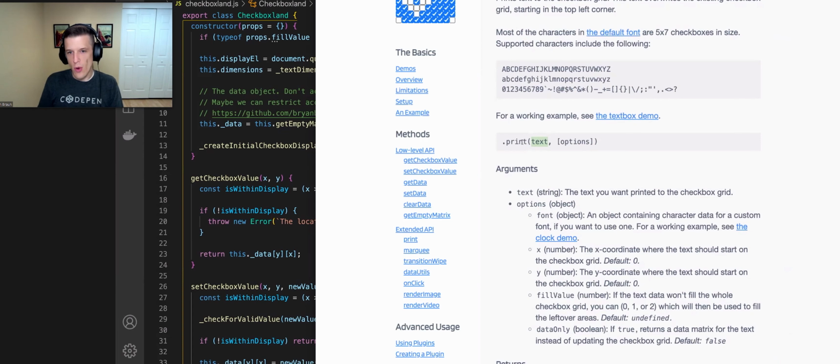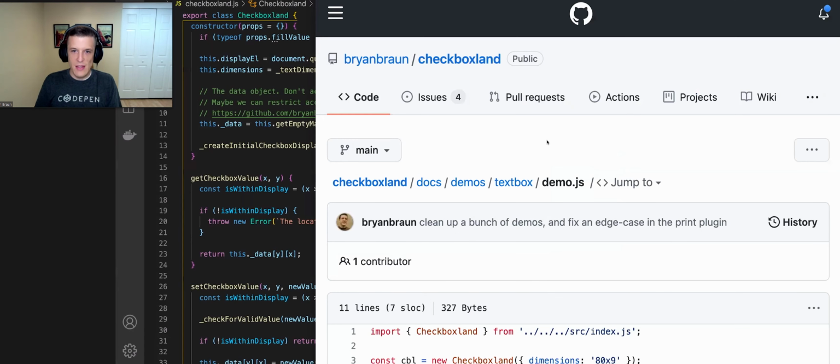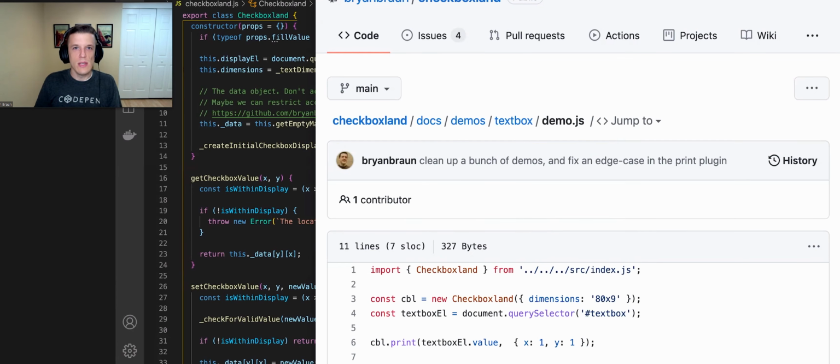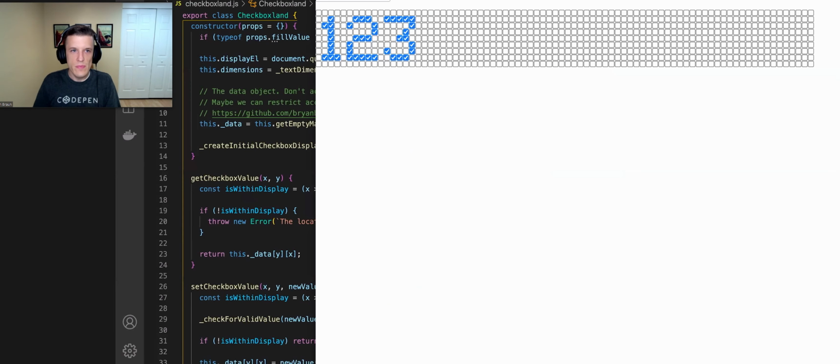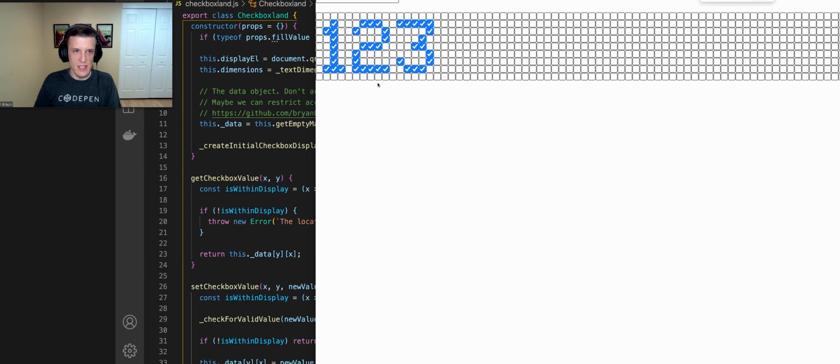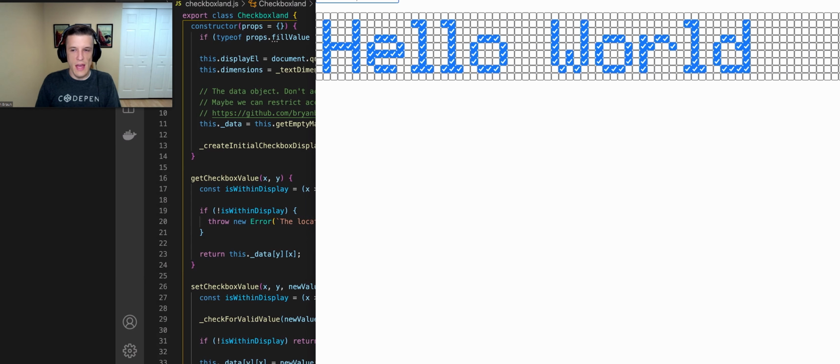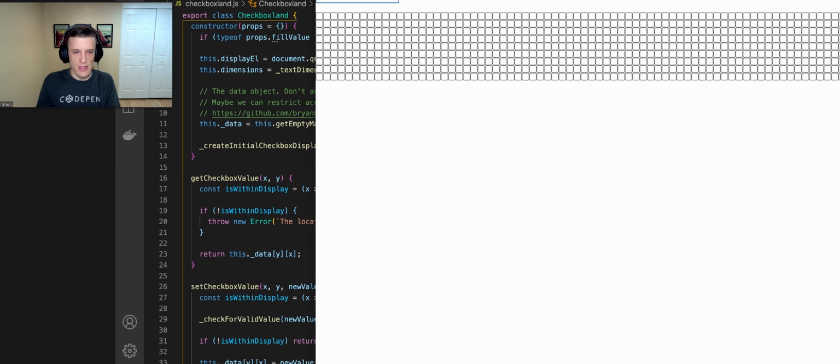This is something where you don't need to define every single checkbox. You can just give it the text that you want. And we have a demo of that. That looks pretty good once we can just pull it up here. Text box is what it's called. So for example, I can change the characters and it will just display that text on the grid without me needing to worry about every single checkbox and giving it the full matrix.